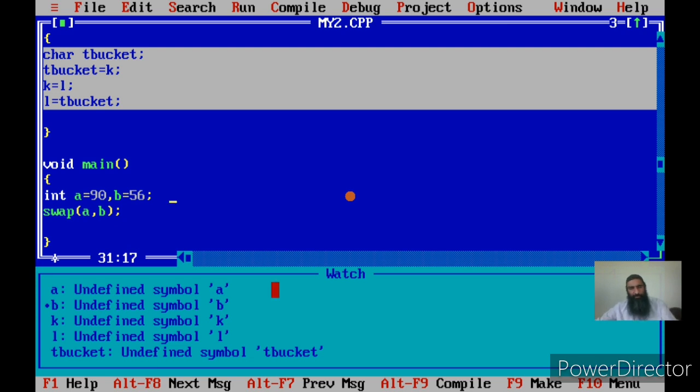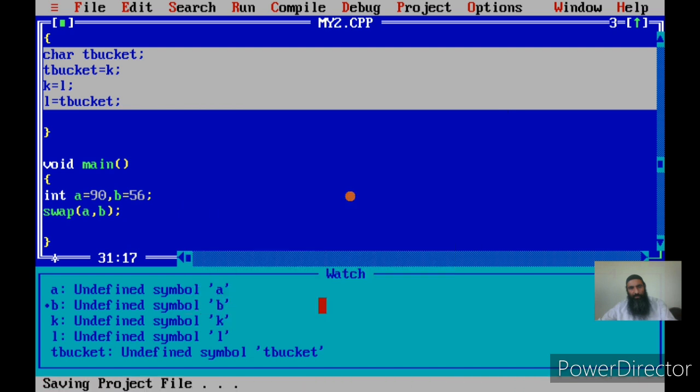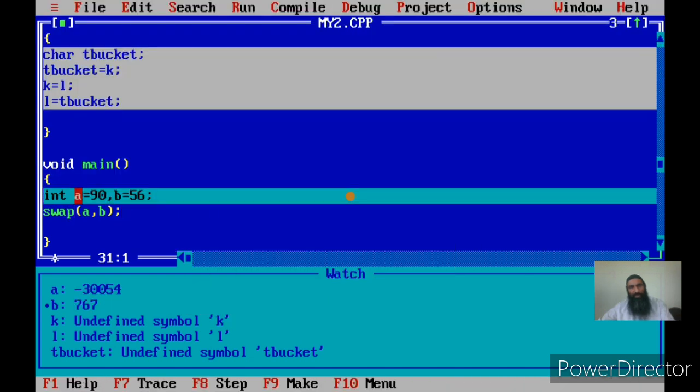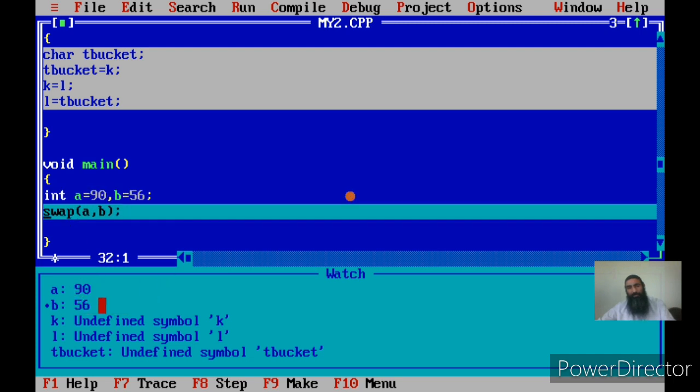Now let me call this function swap and see what happens to A and B actually. Let us see here. My value of A is 90. Kindly observe this keenly here in the watch window. Initially they have junk values. Now A is initialized to 90, B is initialized to 56. Now swap of A and B will be called with values 90 and 56. Note, A is 90 and B is 56.